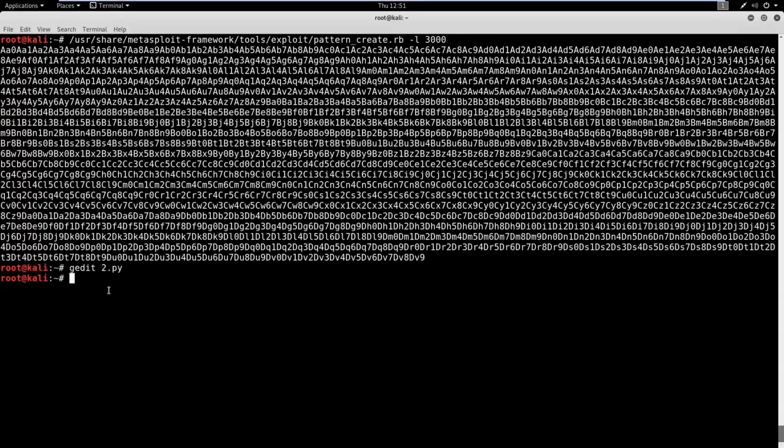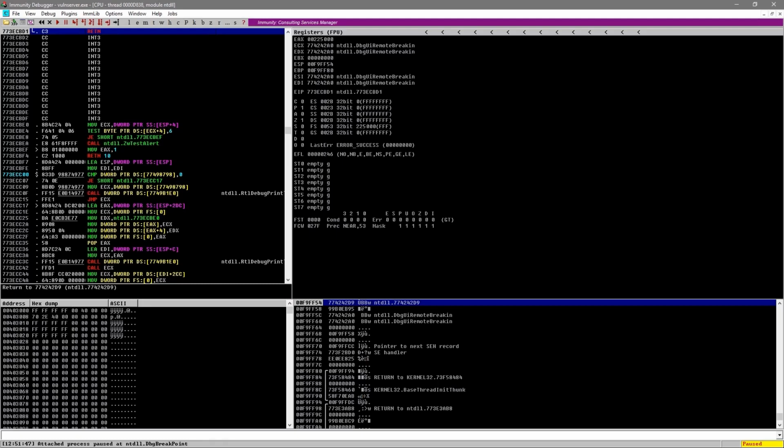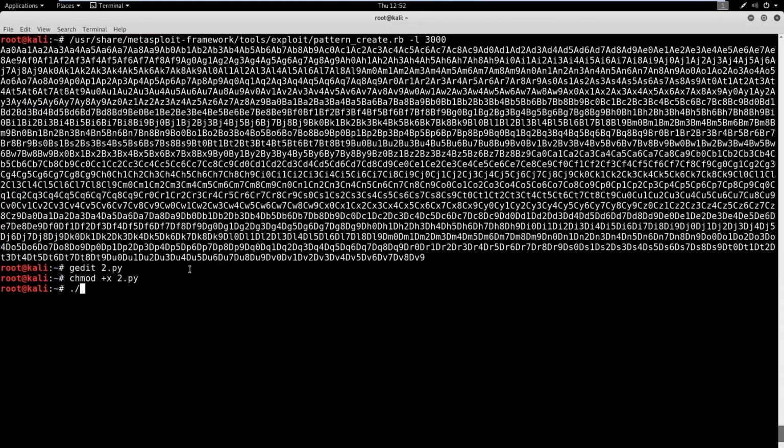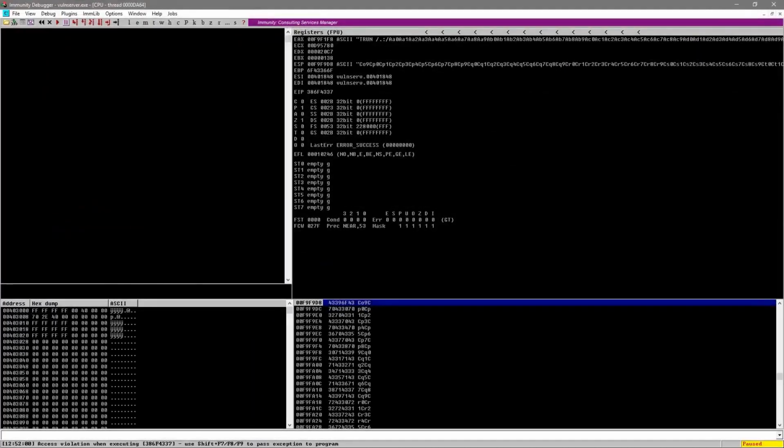Same thing again: we need to change the mode, like we did last time, to make 2.py executable. We also need to get Immunity running and Vuln server running, so I'm going to do that really quick here. Okay, it should look like this. Hit play, make sure it's running at the bottom, and then fire off that script. It should throw an exception right away.